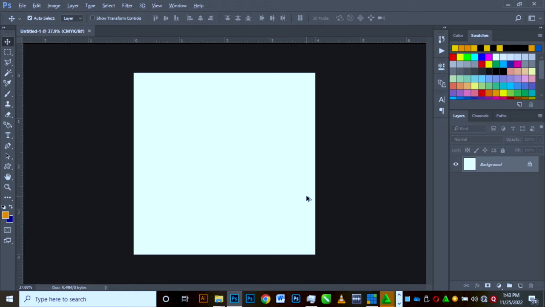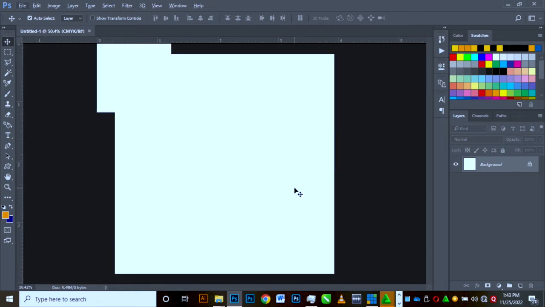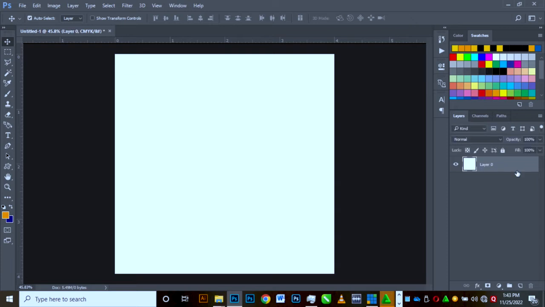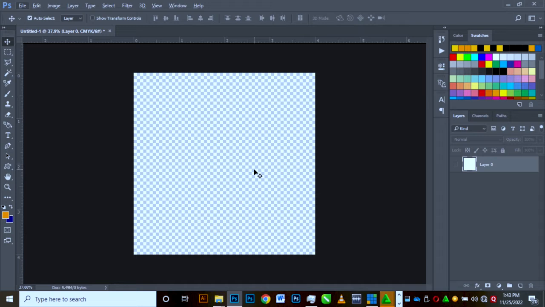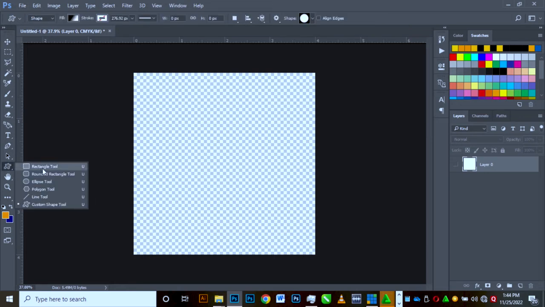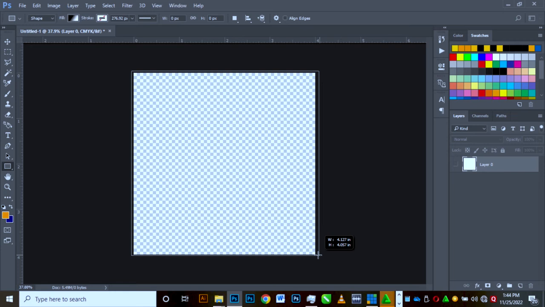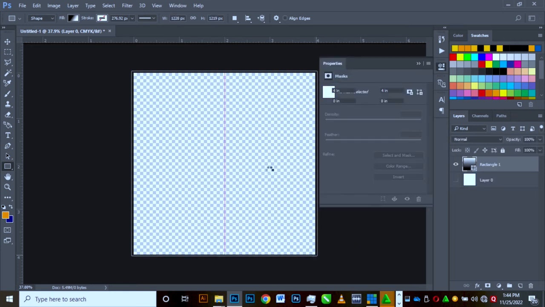Then this is your canvas. You can decide to unlock your background, then blind this layer and create the background you want to create. This is very, very important, creating the background you want so that you have control over your background. So I'm going to go to the toolbox, get my rectangle tool, then create the background I want. Okay, this is my background.